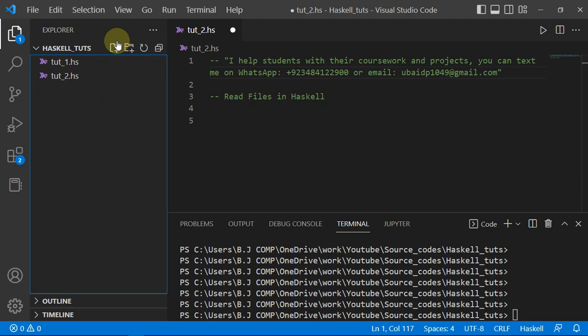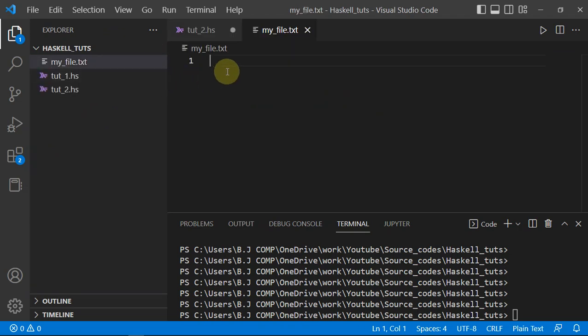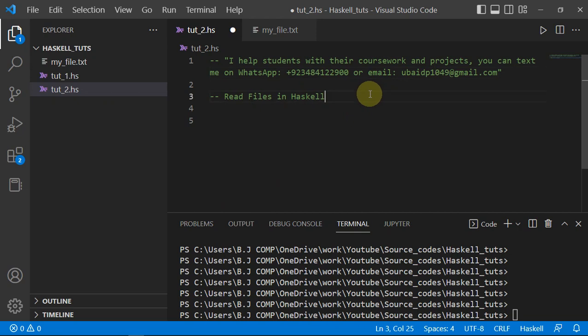Great, let's get started with the topic of today. Let's start with making a file. I will just name it myfile.txt, as it is a text file, and I will just say I am Ubaid and I am teaching Haskell. Great. Let's read this file through our Haskell programming.